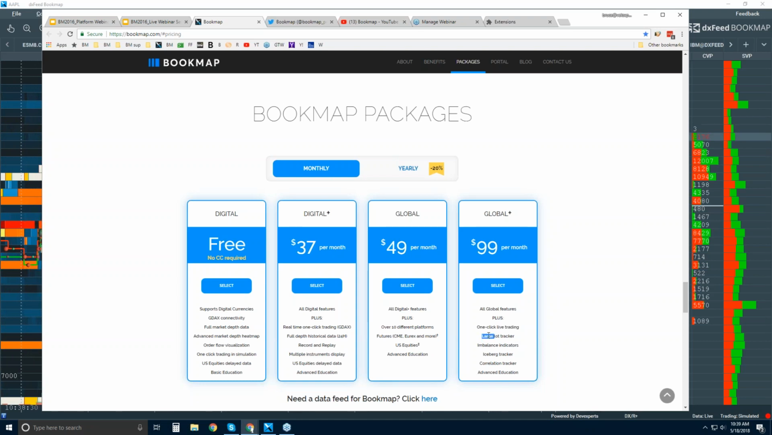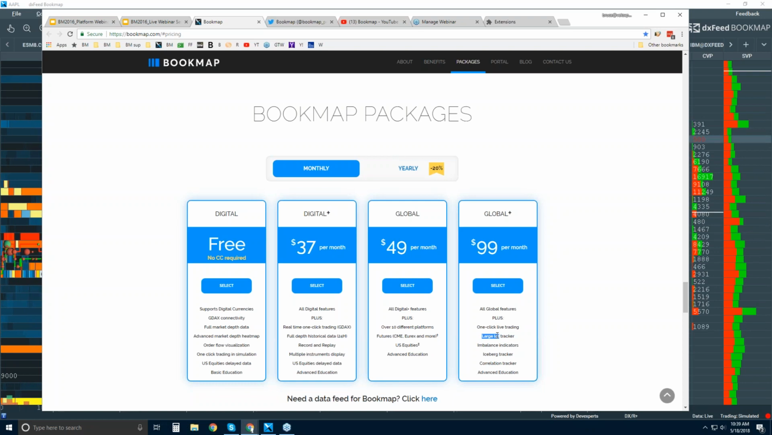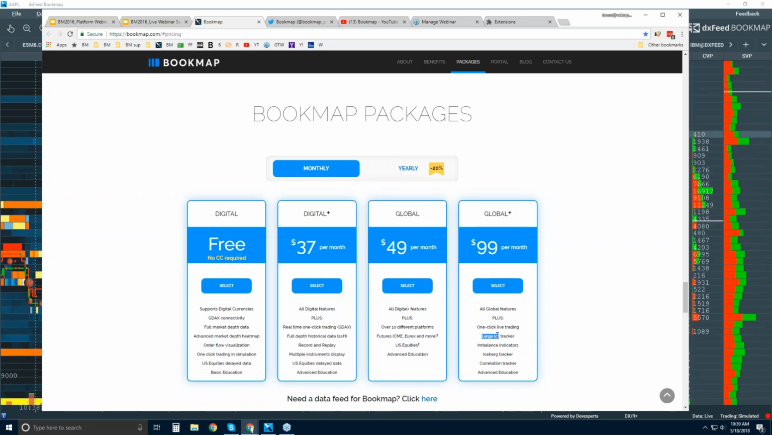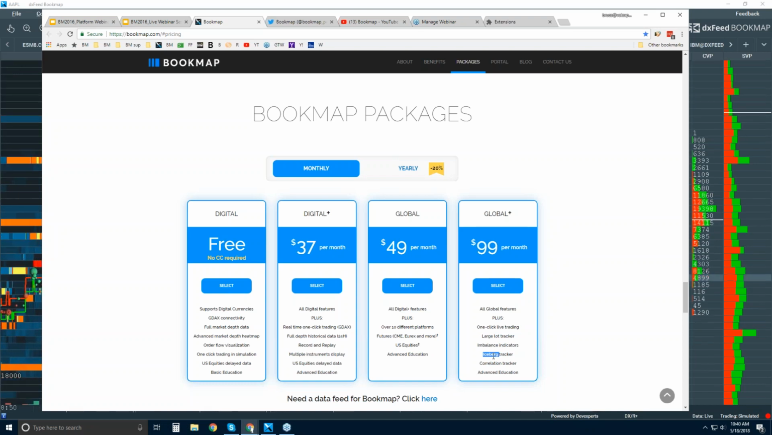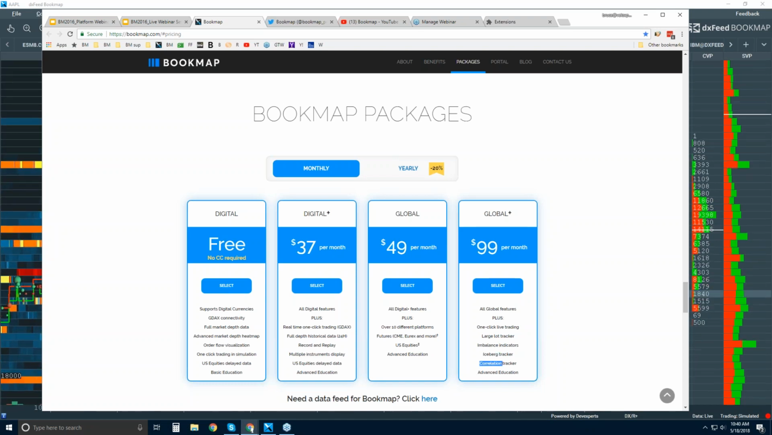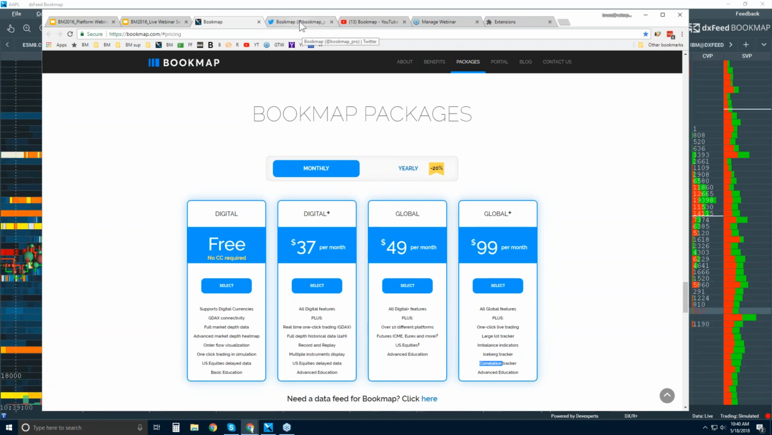The large lot tracker, for example, starts to look at specific players holding the majority of liquidity in the order book. So you start to understand not just order flow phenomena, but larger players. There are also some imbalance indicators, an iceberg detector, again identifying larger players that want to hide their high liquidity, and a correlation tracker. So that's the brief of bookmap.com, how to connect and how to subscribe.